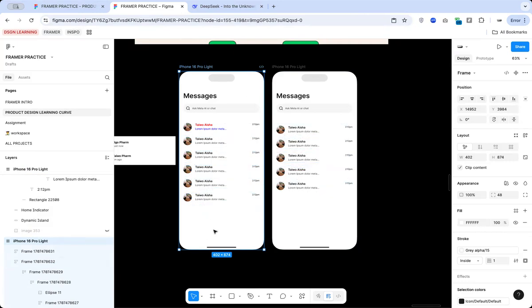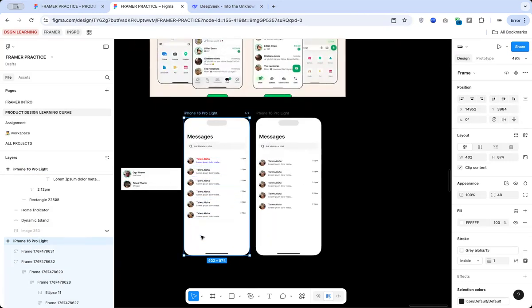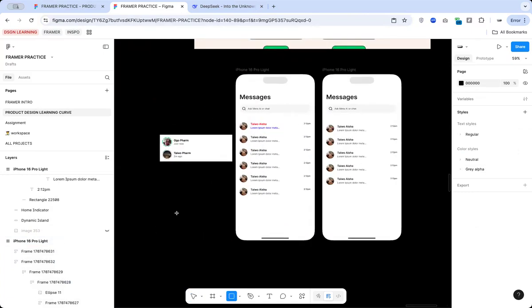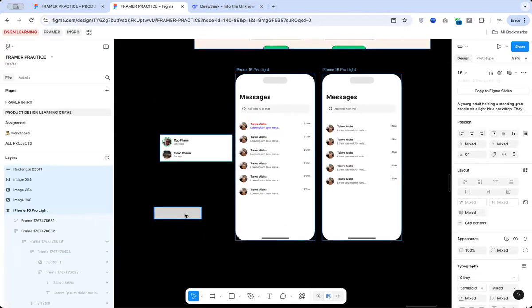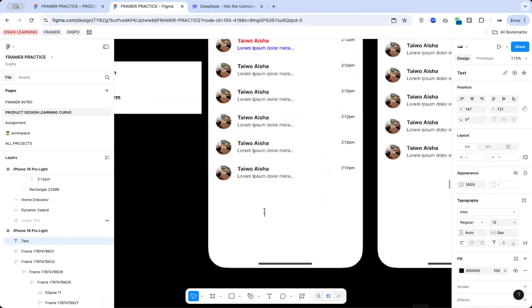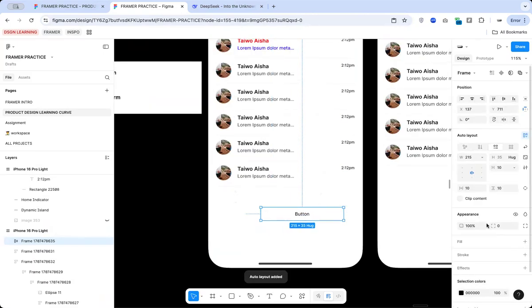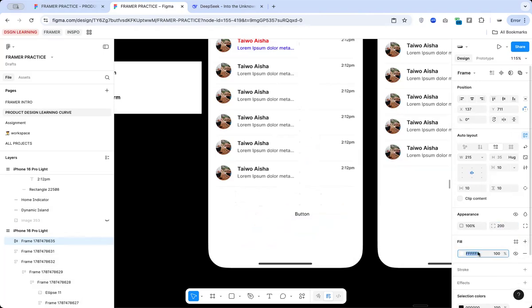If it was a button, now let me just get a button. What am I doing? It shouldn't be like this. Button. Let me see, 200. Let me see. Perfect.